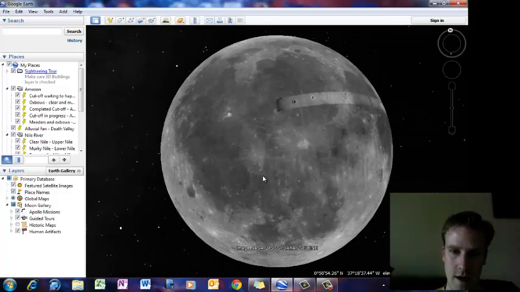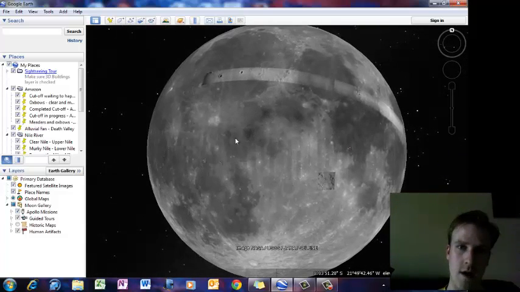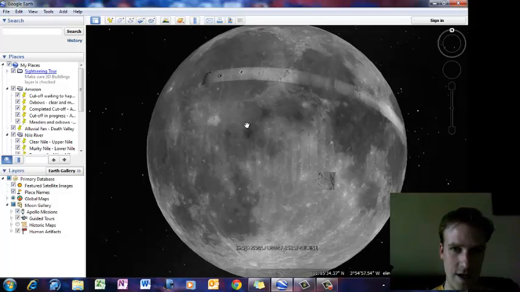And it immediately takes you to the side of the Moon that faces Earth constantly. So today we're going to look at some basic features of the Moon. We'll look at the dark side of the Moon, which we never get to see, and the light side of the Moon, which we always get to see.